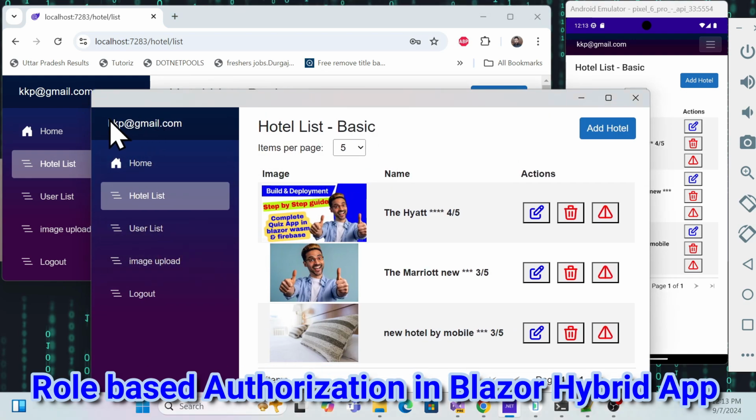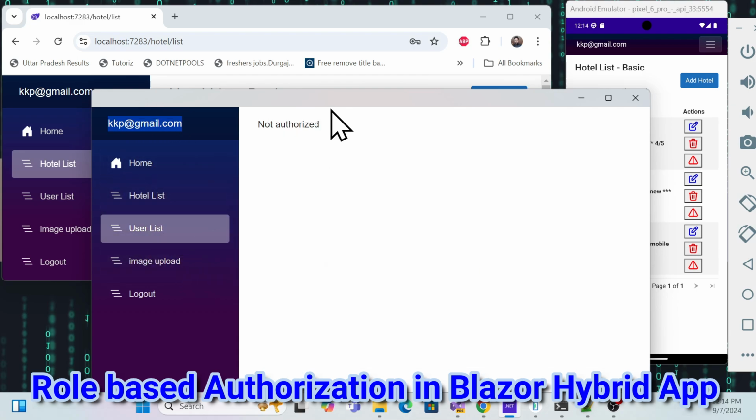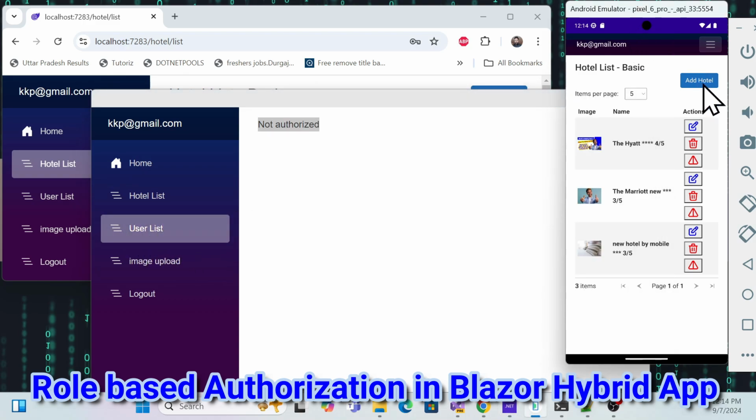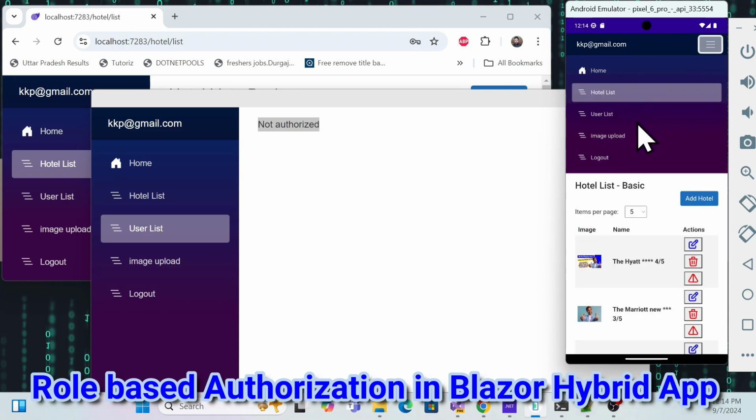See, this is logged in with a normal user that does not have an admin role. Click on the user list. The user list is the user management system, with user roles, and we have allowed only admin access, so nobody can access it without the admin role. Similarly, you can check it here in our mobile app as well.